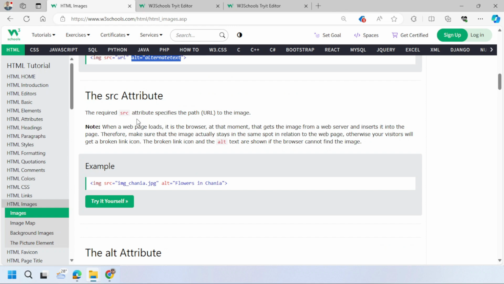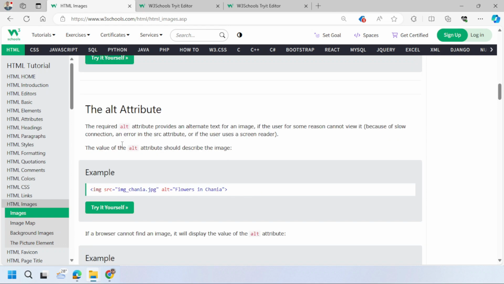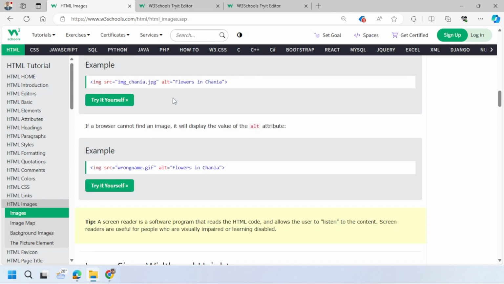The src attribute requires the path of your image. By the path I mean wherever you have saved your image, you provide that path to this image. So src path name, and then alternative text. The alt attribute provides an alternative text for an image, meaning that if your image cannot be loaded for any reason, the text will be displayed. So that's one use of this alternative text. If the path name is corrupt or something, it will show me this alternative text. Second, it's also used by search engines.